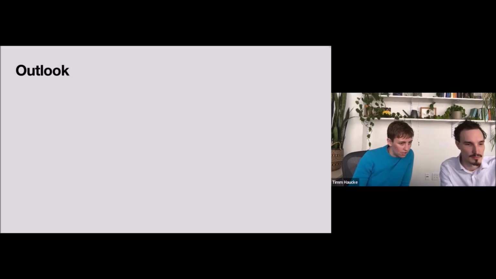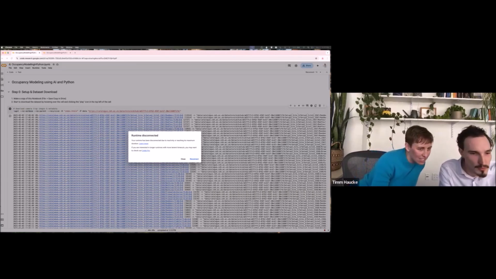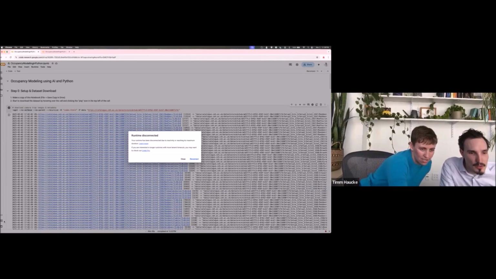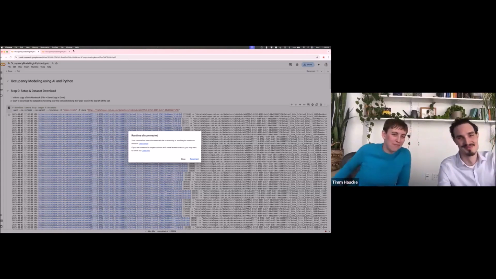Okay, so this is one of the issues. Here, I think it's shared. Can you guys see the code, or do you see the slides? We see the code, but it says runtime disconnected. Okay. Yep. Anyway, so this is one of the annoying things about Colab.